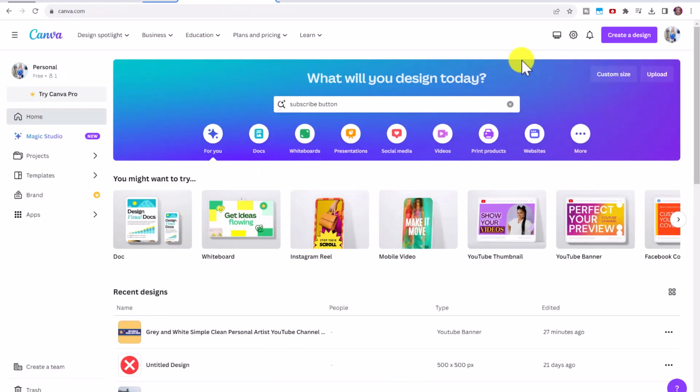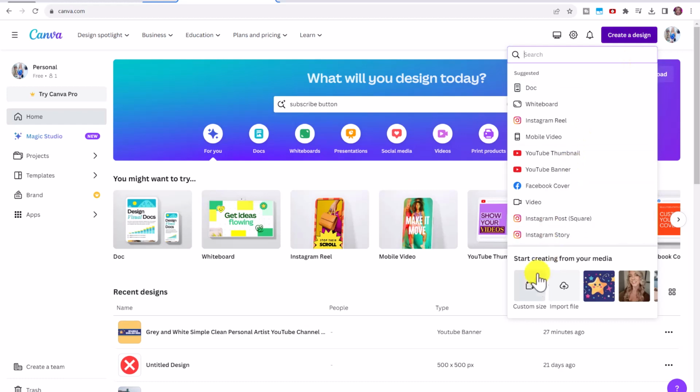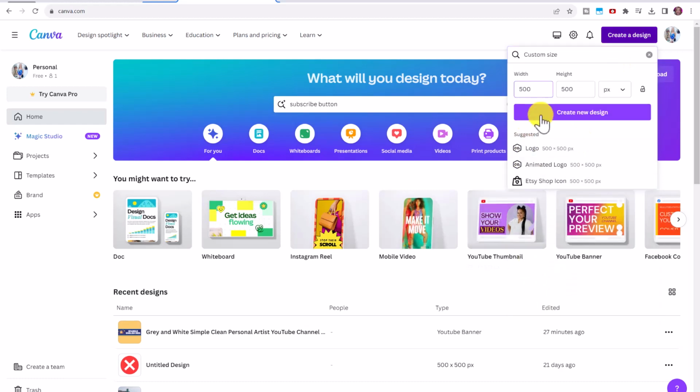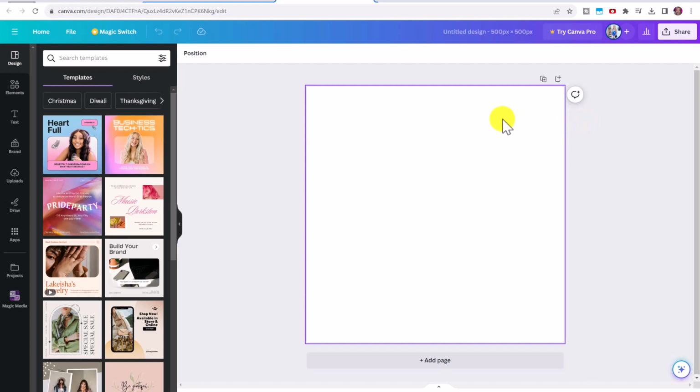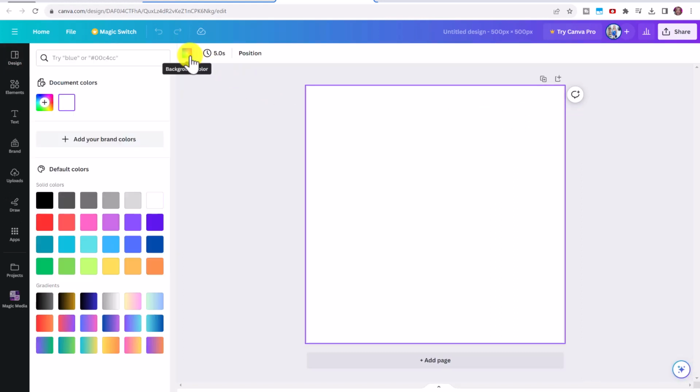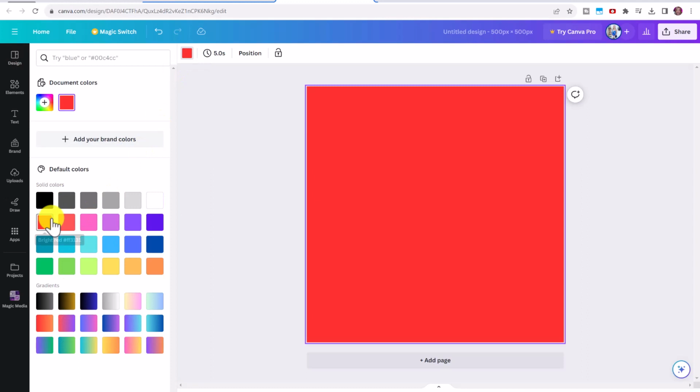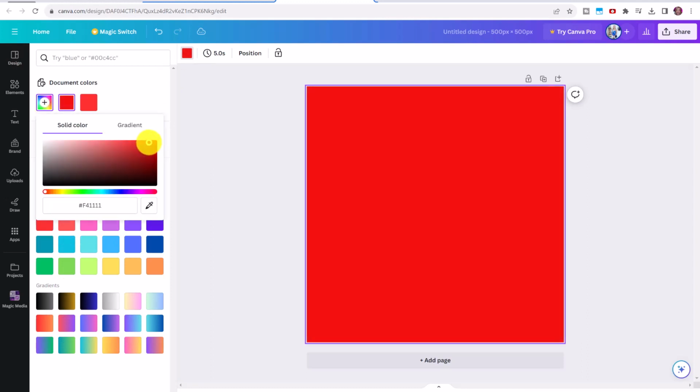So once again, we're opening up Canva. We're going to click on Create a Design. We're going to click Custom Size, and you can put in 500 by 500 pixels, then click Create New Design. From here, we want to change the background color. I recommend red. It's a bright color. It's the YouTube color. You can choose this red color here, or if you want a different shade of red.